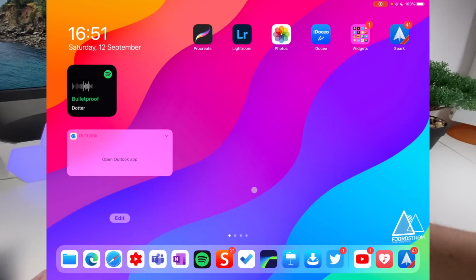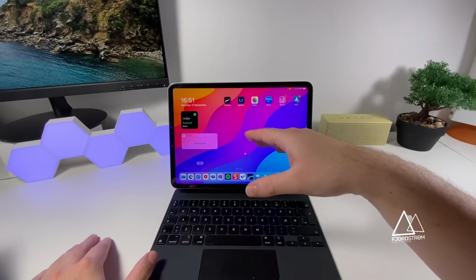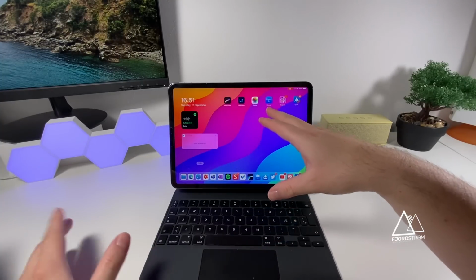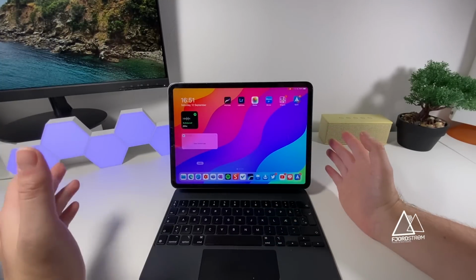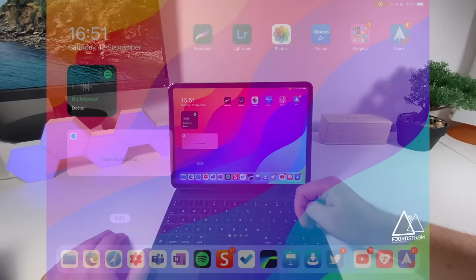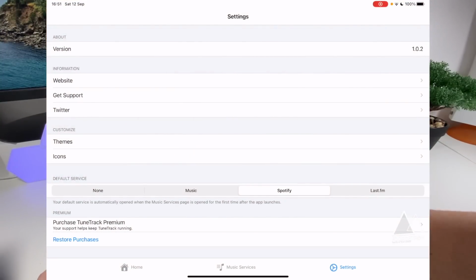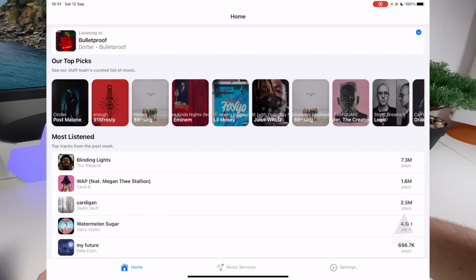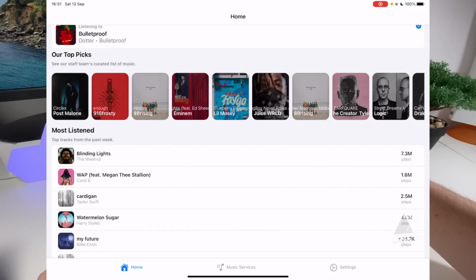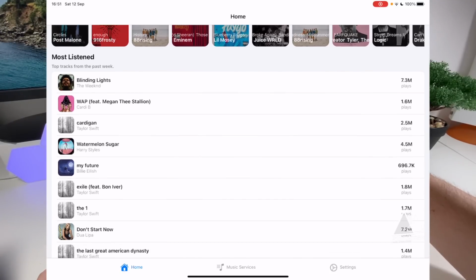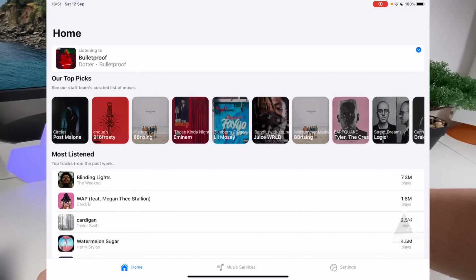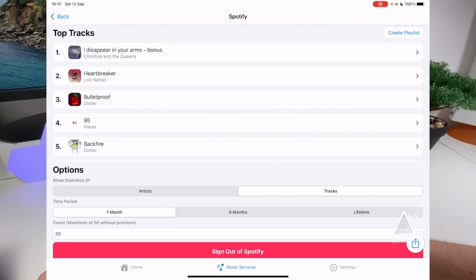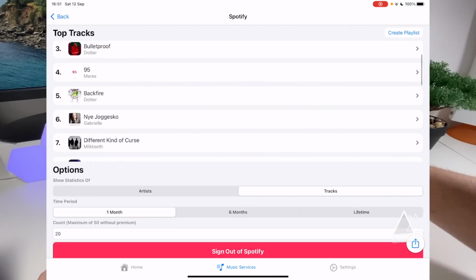Now, this widget updates every 5 minutes, so it won't be up to date all the time, but it does show you a beautiful widget of what you're playing currently. If you tap on the widget, then the app itself will open and will show you which songs you've been listening to the most. The world has listened the most, but also which songs you've been playing the most on your music service. So these are my top 5 songs, and you can even scroll some more.